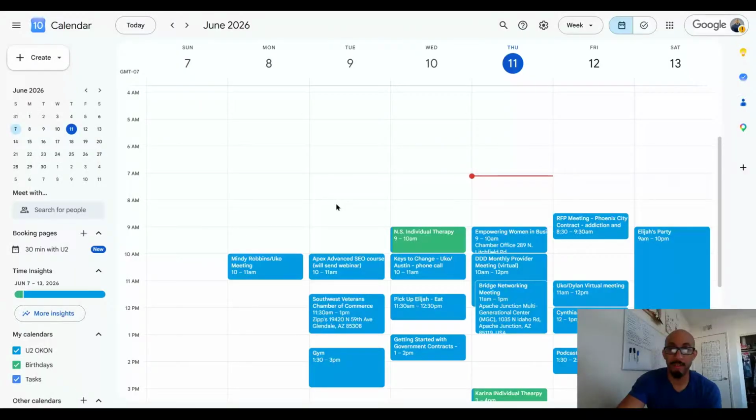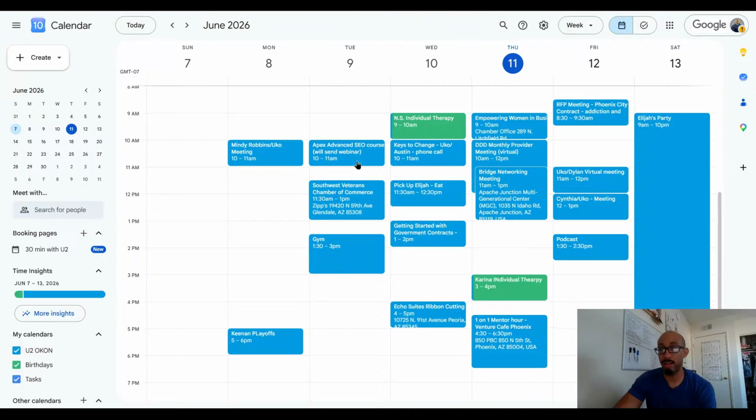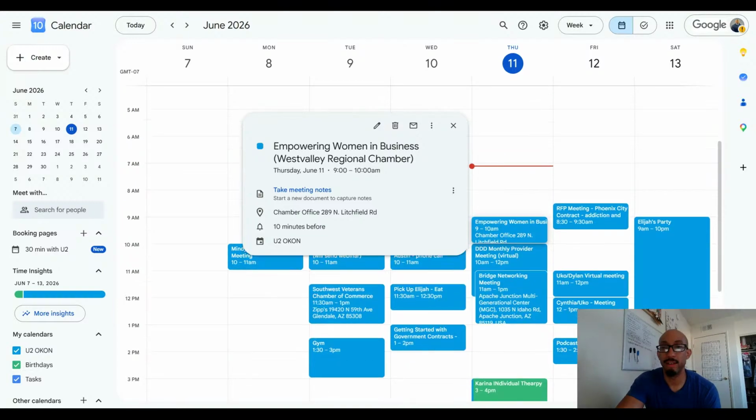I think I'm going to live share my calendar because right now I'm in the weekly planning portion of the morning. I really need to start doing the calendar for the day. I really need to start doing this at night. Today's pretty packed. Oh, I don't have Karina until 3. So I have this at 9. I need to leave.